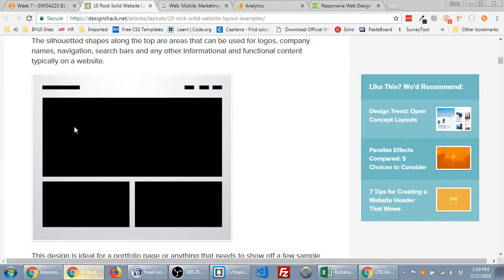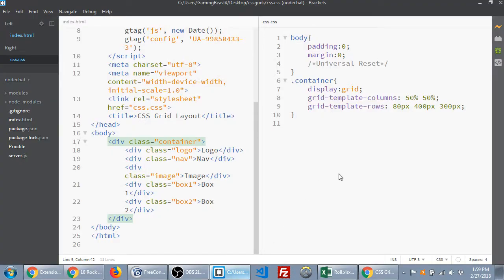So 80 pixels here, 400 tall here, 300 tall there is what I'm defining. Do you want us to do the same thing, or should we do our own? You can do whatever you want. If you feel like you can go through this and kind of do your own thing as we go, great. But also, it's up to you.